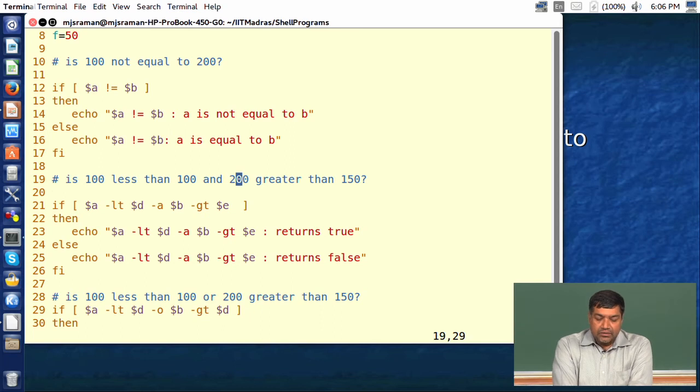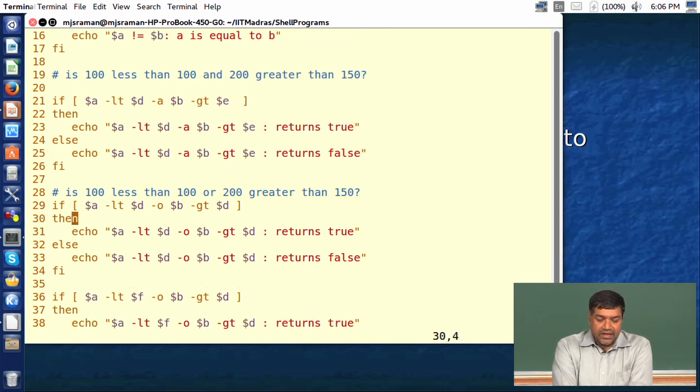Then, is 100 less than 200 and 200 greater than 150? So, 100 is definitely not less than 100, because they are equal, and 200 is definitely greater than 100. This is an AND condition. So, the first condition is false and the second condition is true. Since we are combining this with an AND, the result should be false. And the third one is 100 less than 100 or 200 greater than 150. So, 100 is not less than 100, but 200 is definitely greater than 150. Since we are combining with the OR condition, it should return true.